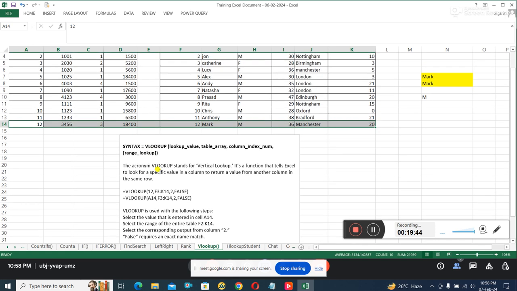So let's look at this. For example, the syntax for VLOOKUP is VLOOKUP, lookup value. What value do you want to look up? Then the table array, the column index number, and the range lookup. So let's see the definition. The acronym VLOOKUP stands for vertical lookup. It is a function that tells Excel to look for a specific value in a column to return a value from another column in the same row.